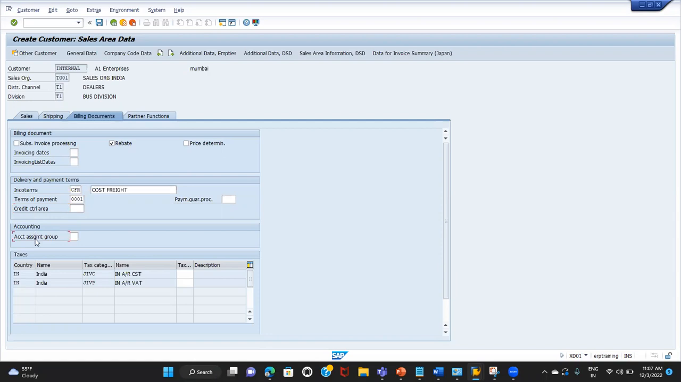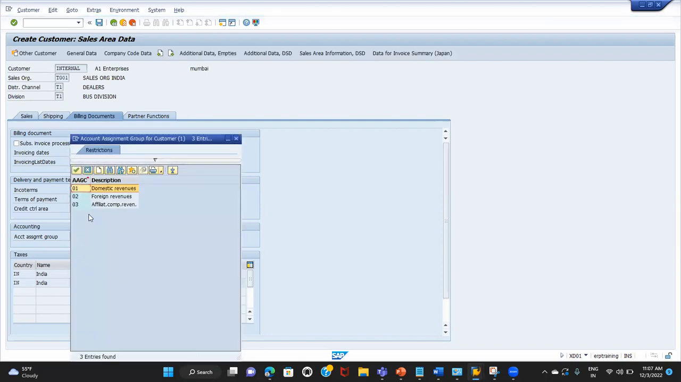And account assignment group. Whenever I save the billing document, accounting documents will be generated. The customer account will be debited and revenue accounts will be credited. If you are an FI student, you might know the general ledger accounting entries. To post the customer accounts, this is one of the fields to be entered, whether this customer is a domestic customer or a foreign customer. This is an important field for posting the accounting documents for the particular customer.